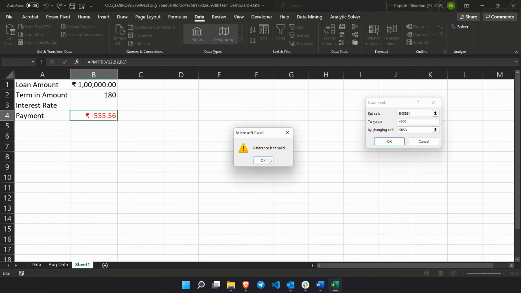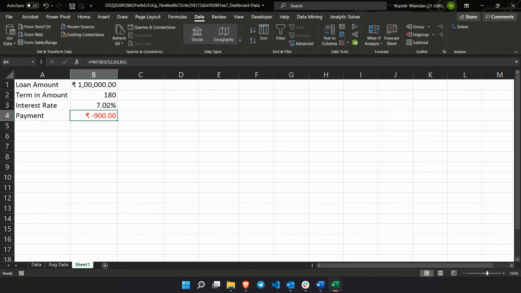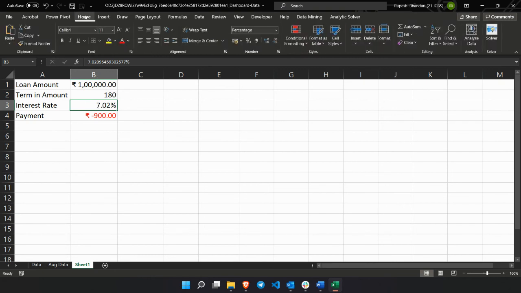Oops, reference is not valid. Okay, so what has happened over here is that it should be B4, right? So yeah, that's pretty much it. I'll click on OK, and you see the target value has been achieved. The current value is minus 900, right? So you see the interest rate is going to be 7.02. Of course it's a big digit, so it's just in percentage, and I have changed the data type as well to make it a percentage.